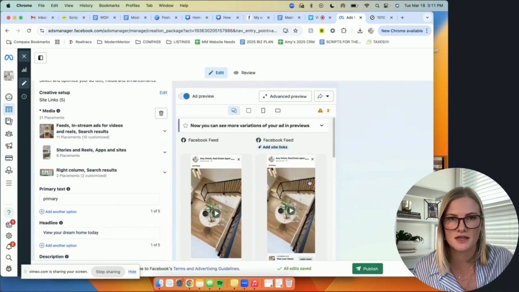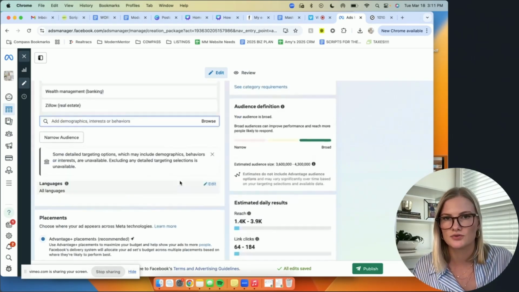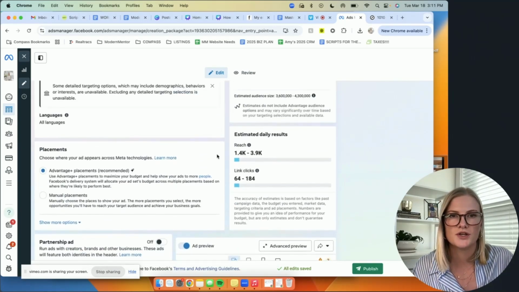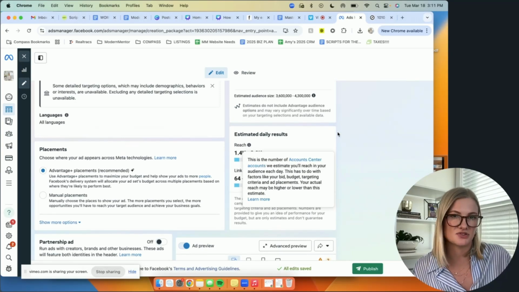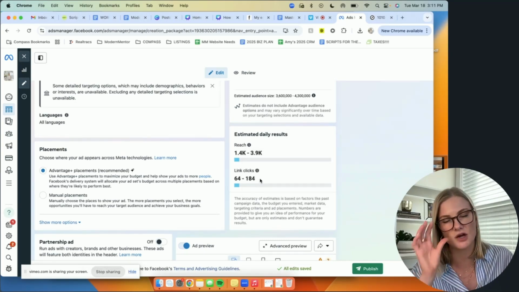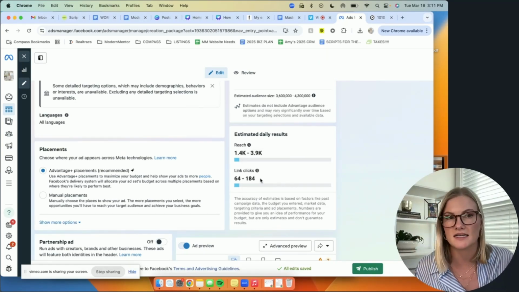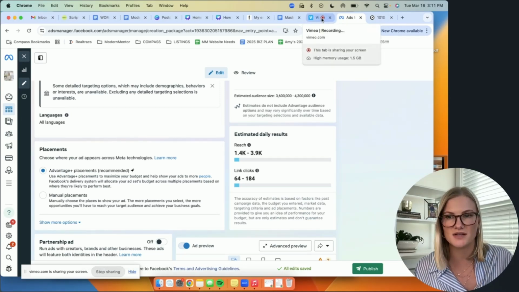You can also see, I love here, where you can see what the estimated daily results are. So if I saw this and I was like, I really need a lot more activity on my listing this week, then I could ramp up the budget or extend it, but you can kind of play around here. And obviously this is just estimated. So there is a quick recap of how to run Facebook and Instagram ads as a realtor.